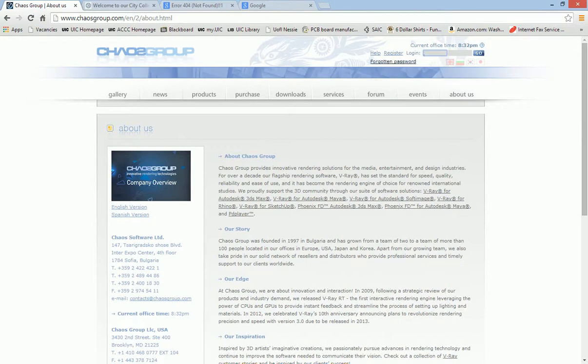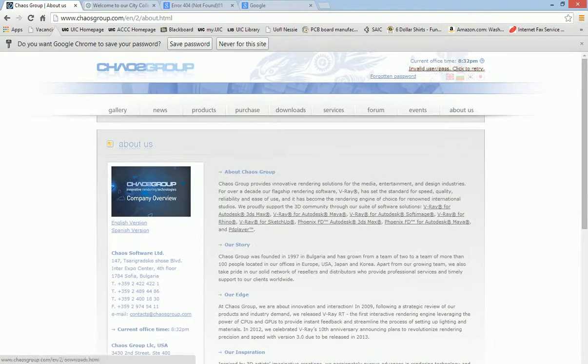Okay. What you need to do is make an account. So you're going to register using your .edu account. If you use your .edu, it knows you're logging in as associated with the university. And then if you get into our account and go to download, you're going to look for V-Ray Rhino.